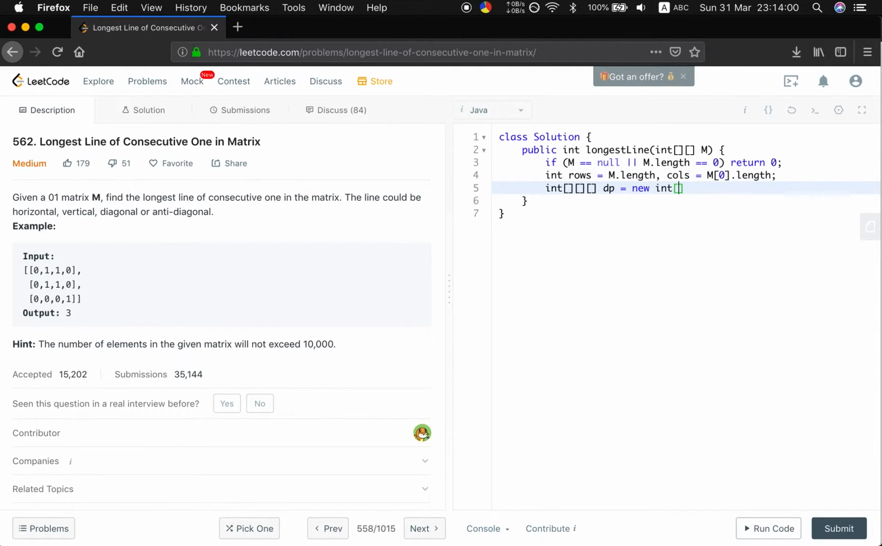The first dimension is rows plus 1, because even when we add the last row, we only need the previous row, and when we add the first row, we need its previous row. So it should be rows plus 1. And the columns, as I said, we need 2 more. And the third dimension should be 4 because we have 4 directions to compare. By default, the value is 0. And then we need a result, which at first is equal to 0.